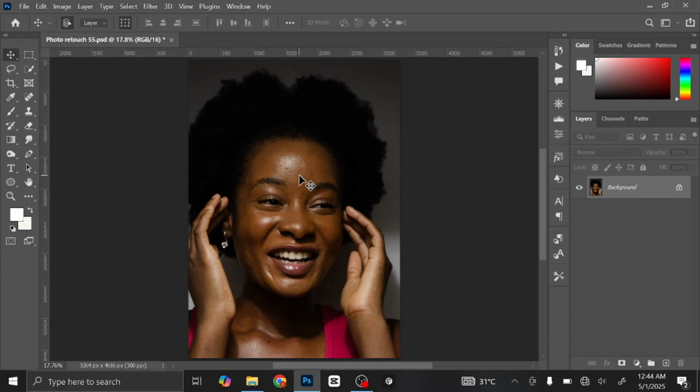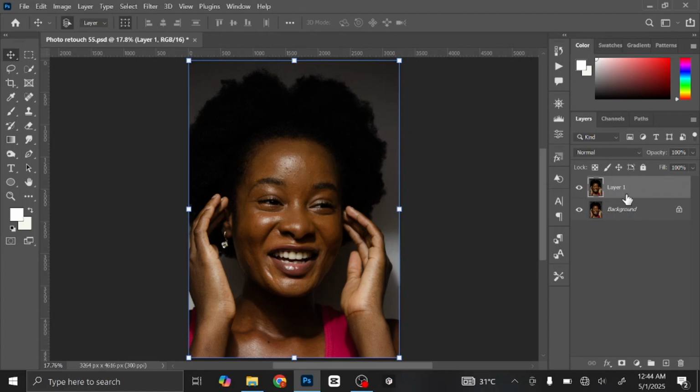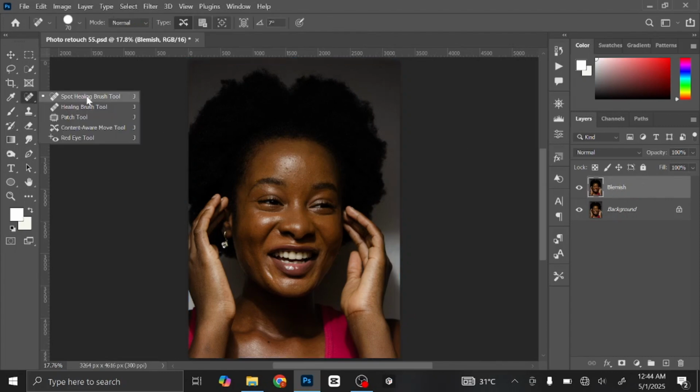the skin. To do that, press Ctrl or Command J on your keyboard to make a copy of the layer. Now I'm going to rename the layer blemish. Now the next thing you are going to do is to go to the toolbar and select the spot healing brush tool. Press Ctrl or Command plus on your keyboard to zoom in.